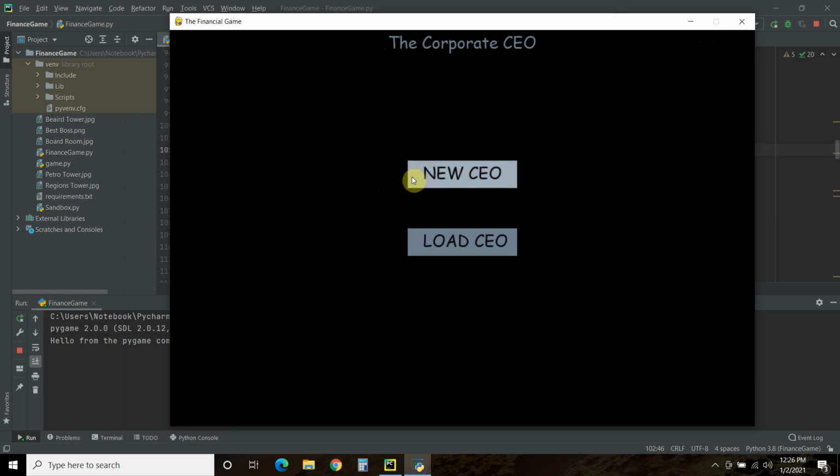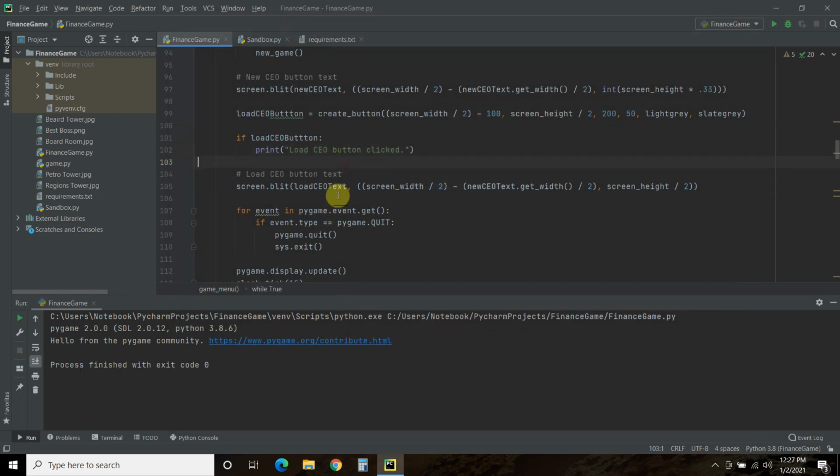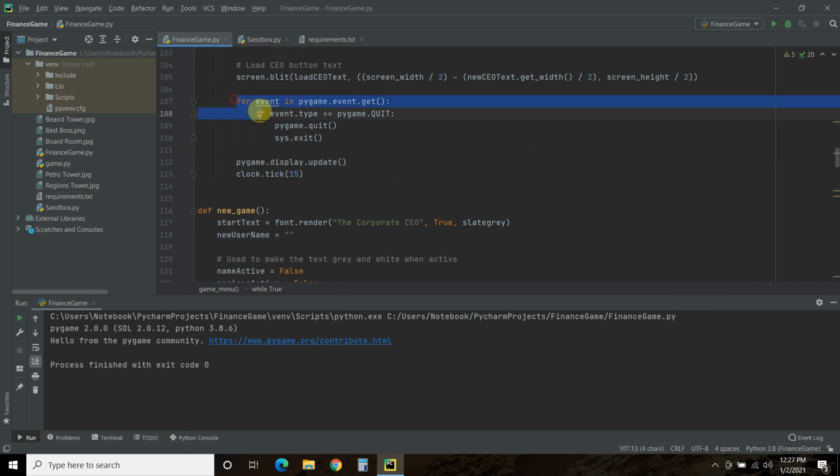So the text stays that blackish color. Only the thing changes. Bow, bow, bow. And then it has the loop. And you'll see the loop every time.